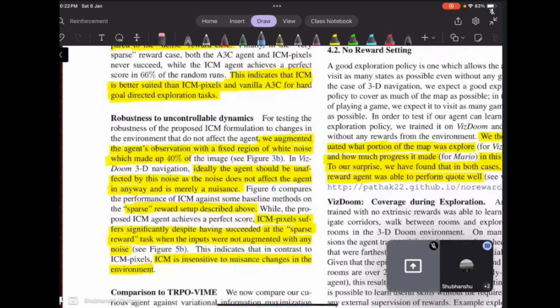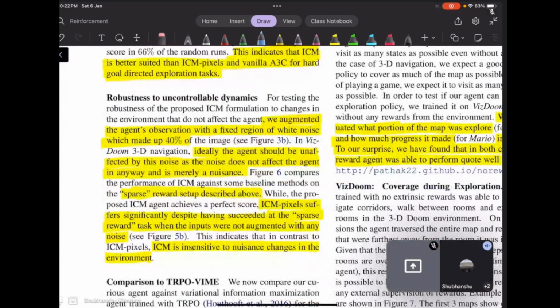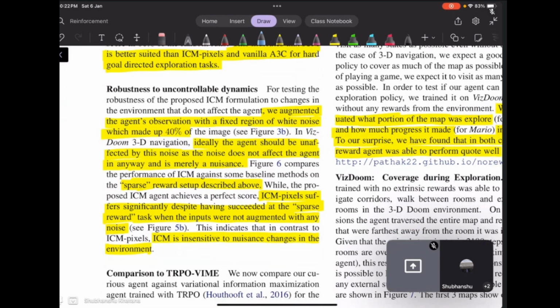Now, checking the robustness to uncontrolled dynamics, they have augmented the agent's observation with a fixed region of white noise, which makes up 40% of the image. In the VizDoom 3D navigation task, ideally the agent should be unaffected by this noise, as the noise does not affect the agent in any way and is merely a nuisance.